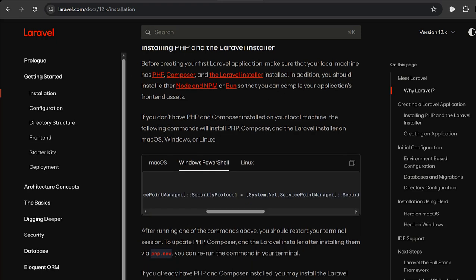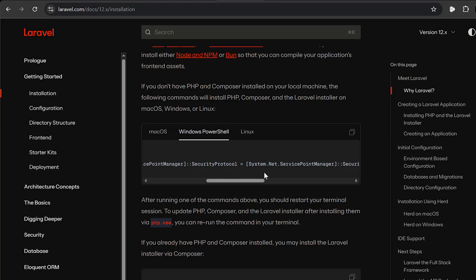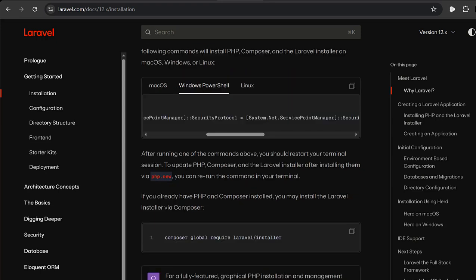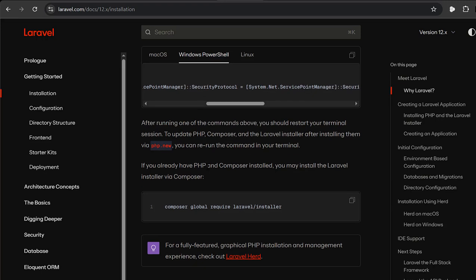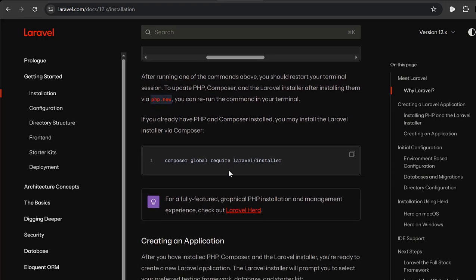Then if you do not have PHP and Composer installed on your local machine, the following commands can install both of them, and the installer for operating systems like Mac OS, Windows, or Linux. These are the commands that you can use. You must always ensure that you restart your terminal to ensure that these software are updated.